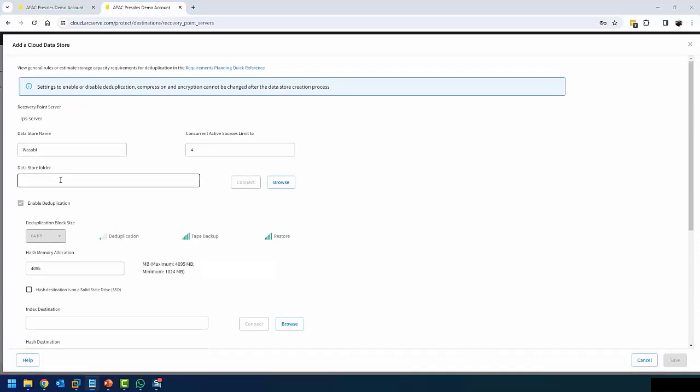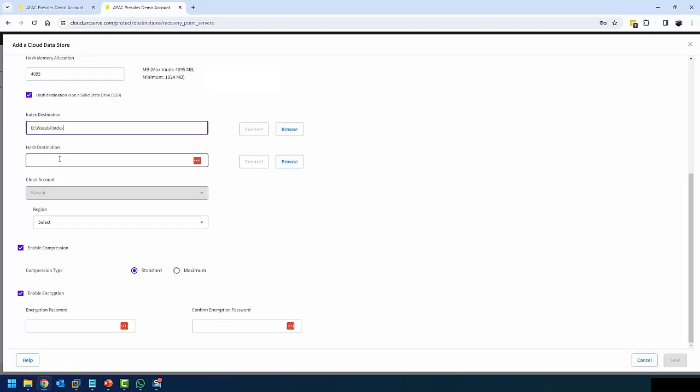So again, for the data store folder, we'll put in a folder location structure similar to before, D drive Wasabi data store. Going to go with enable dedupe, again, hash on the solid state drive. For the index, again, it will create the folder for you. We need that to be local. The index does get backed up to Wasabi automatically as part of the job. So the hash destination, again, ideally on SSD storage for the performance, otherwise it will need the memory space.